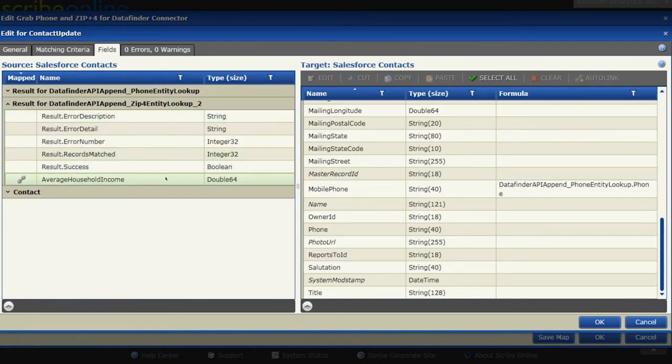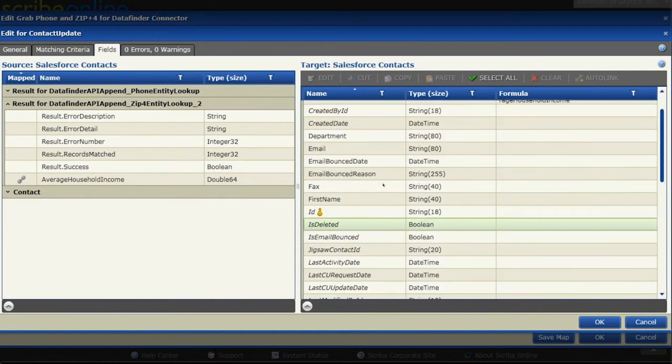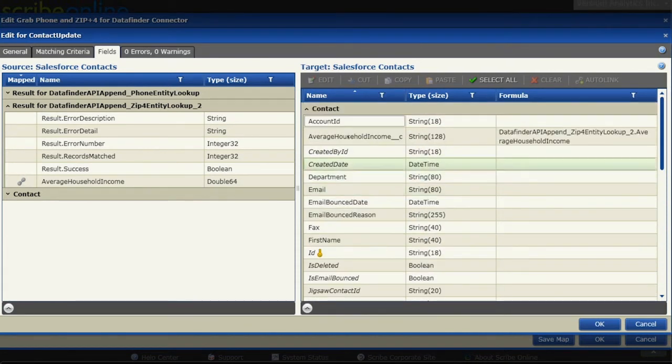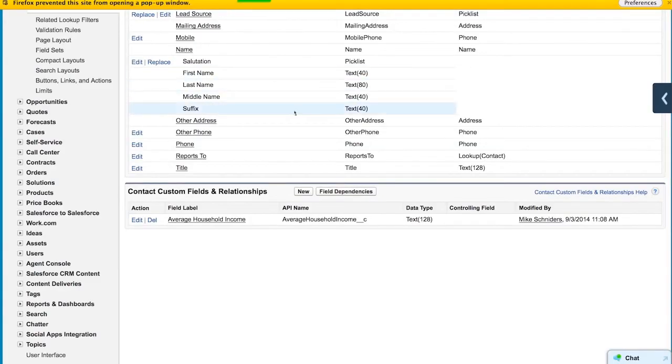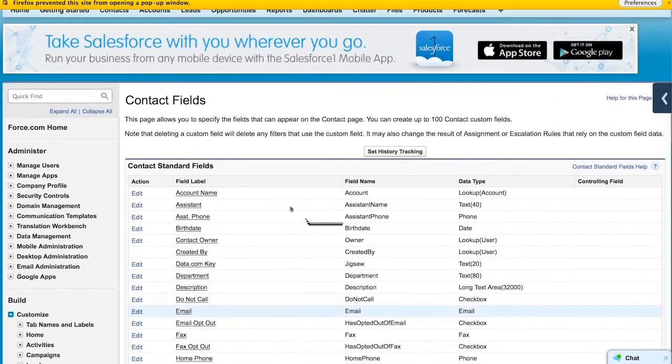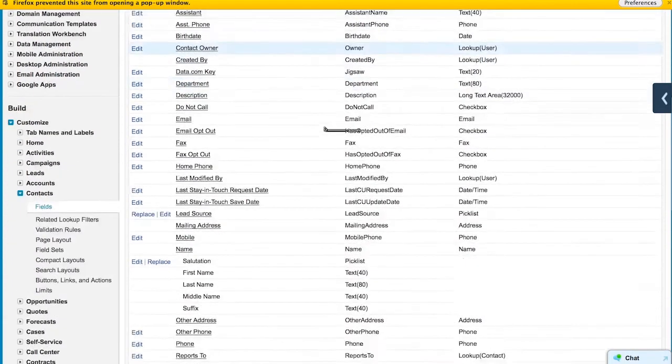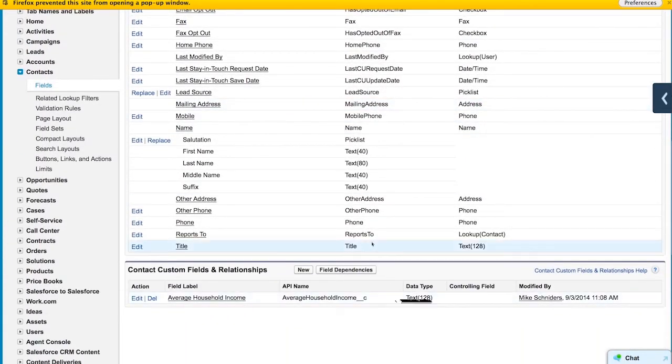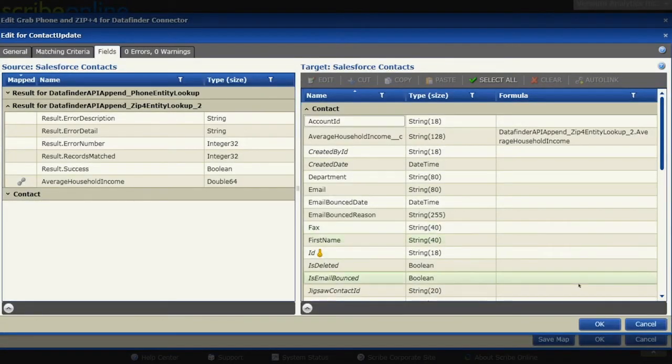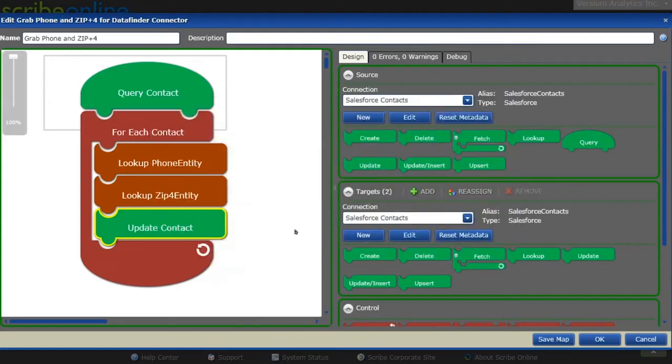We then grabbed the average household income and we mapped it to a custom field in Salesforce that we created called average household income. If we go over to salesforce.com, we can show you. You can see it here. It's very easy to create custom fields, and we created the average household income field. So there it is. Looks like the mapping is all complete here.